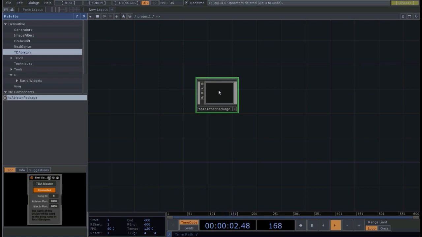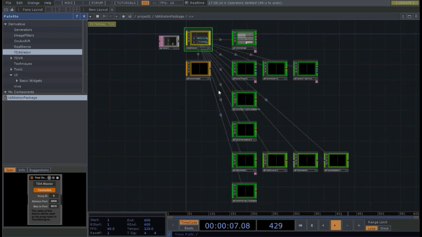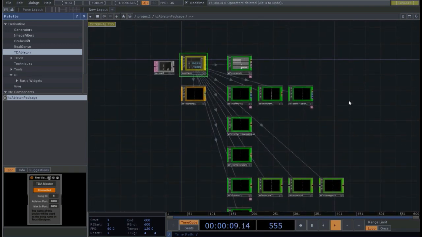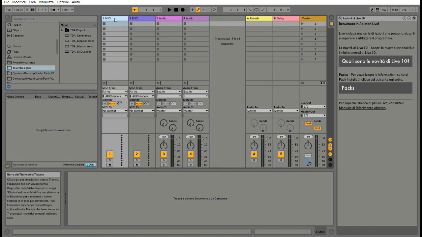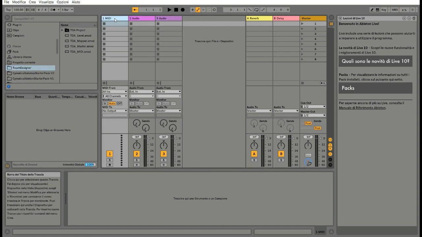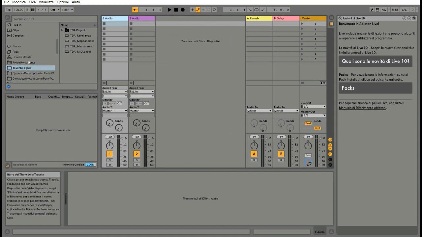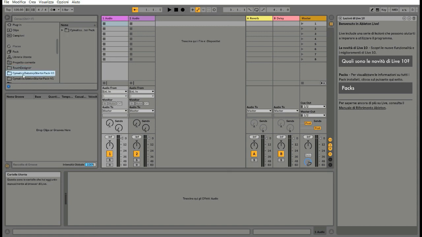Okay, now let's have a look inside this operator. We click twice on it, and that's the inner part of the operator. There are a lot of other operators, most of which we don't need. Now let's go in Ableton. In Ableton we don't need the MIDI clips. We just got this Cymatics dubstep starter pack. It's pretty good. There are a lot of nice things.